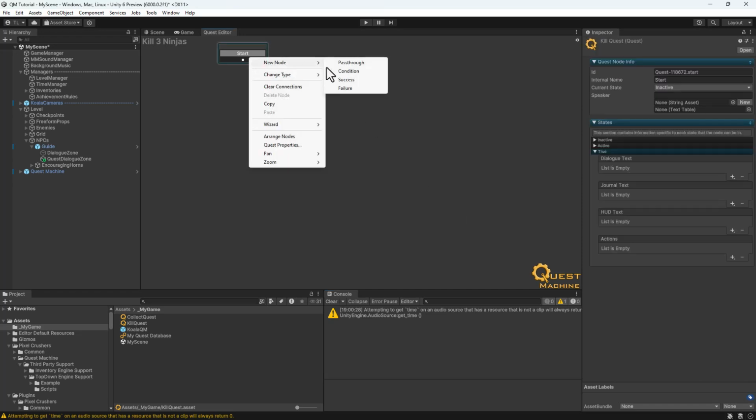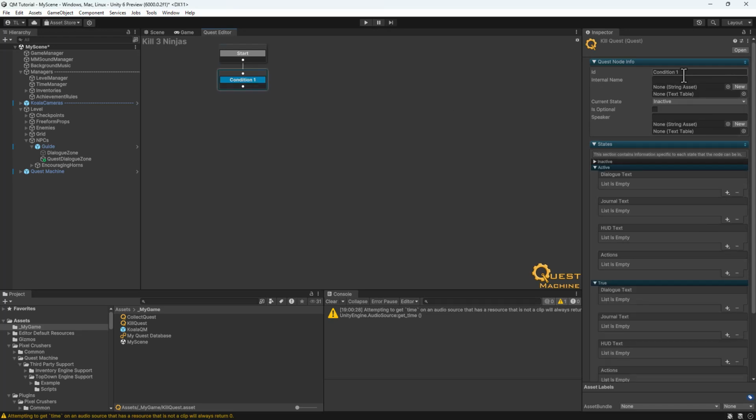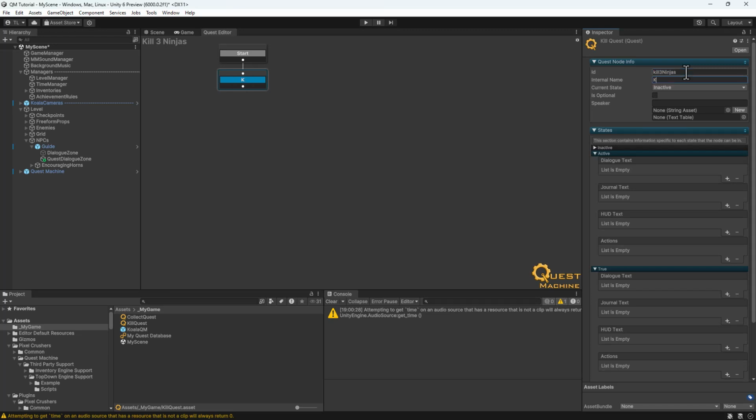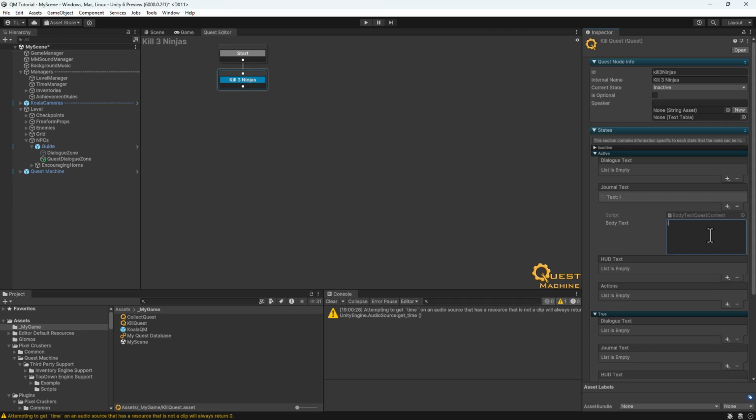Right-click on the Start node and select New Node Condition. Give this node an ID of Kill 3 Ninjas and set an internal name for your own use. Set the active state's body text to something like, "I need to kill 3 ninjas." We'll also include the current count in this.